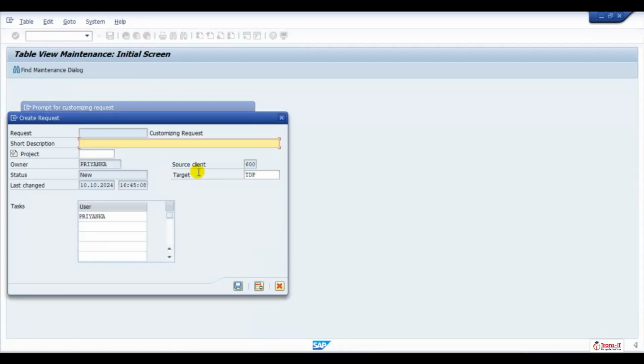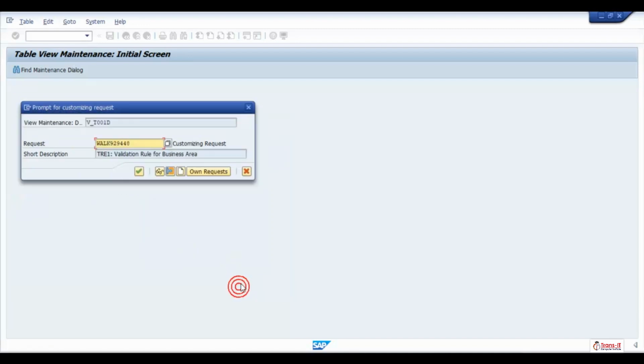Click on create request. Enter your description, validation rule for business area. Then click on save button and then click on continue button.